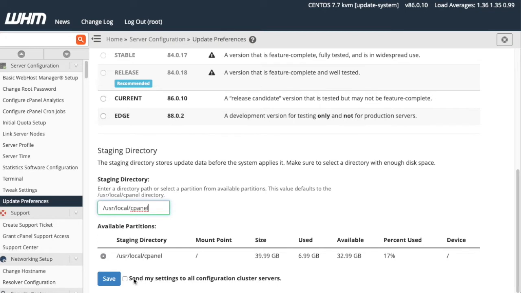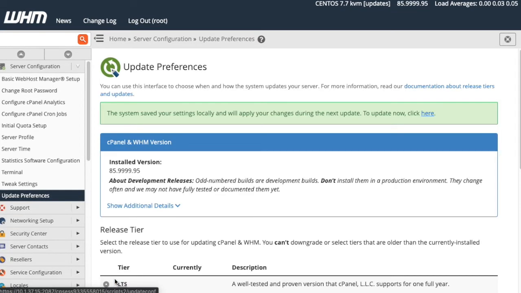If you use our Configuration Clusters feature, select Send My Settings to all Configuration Cluster servers to send your settings to all of your servers. Then, click Save. The system saves your settings and displays a success message. The system will use the new settings to apply all future updates. If you don't want to wait for the next automatic update, you can use the Upgrade to Latest Version interface to run a manual update.